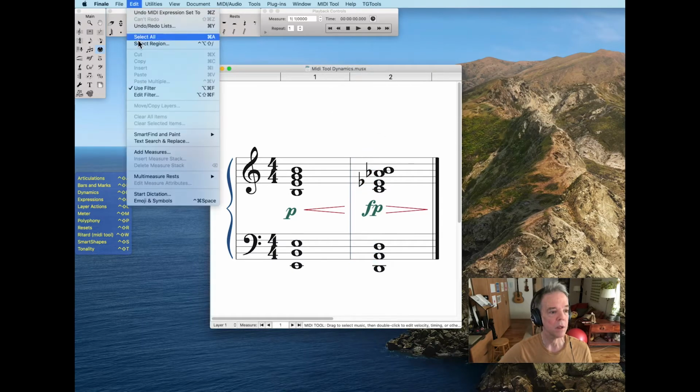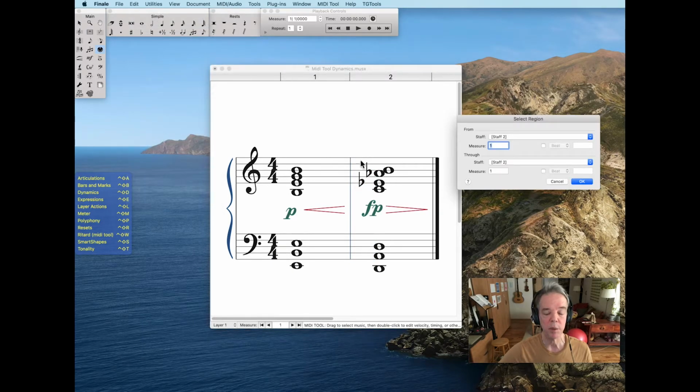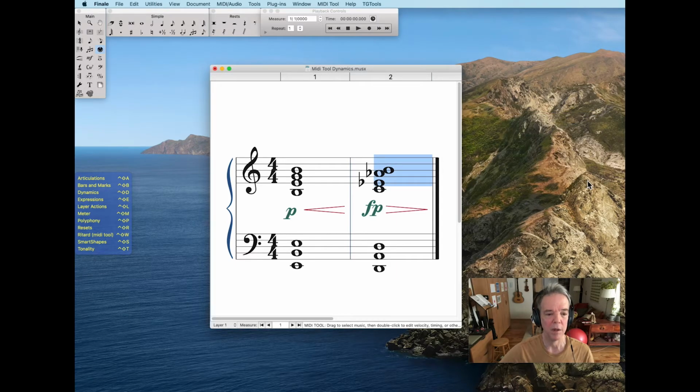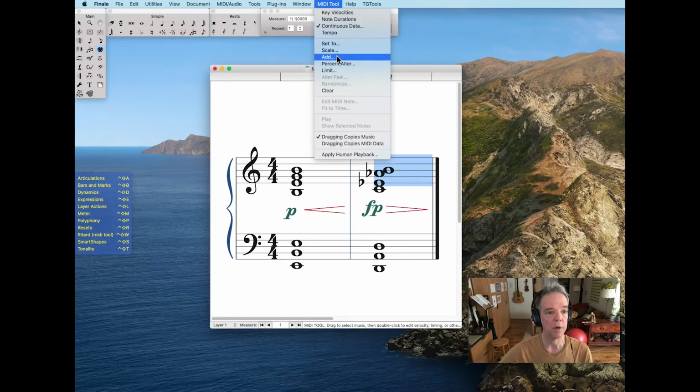So now we're going to select region, and this is going to be measure 2. We're going to go 151, right after the previous selection, and measure 2 through beat 4. Okay, there's the rest of the bar selected. And we're going to use the scale tool.